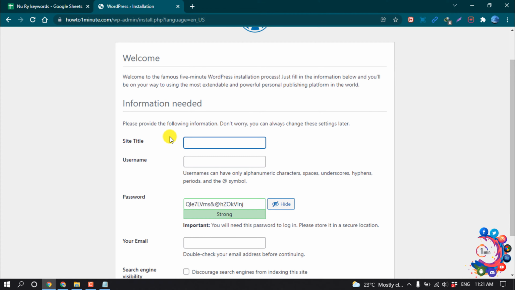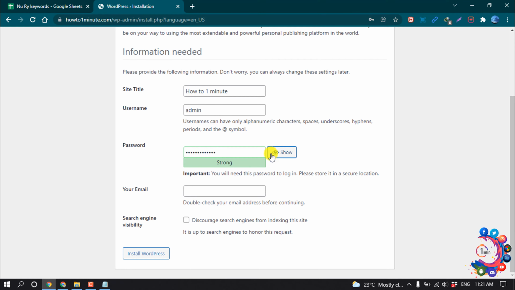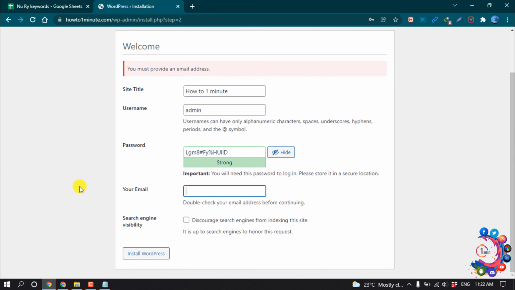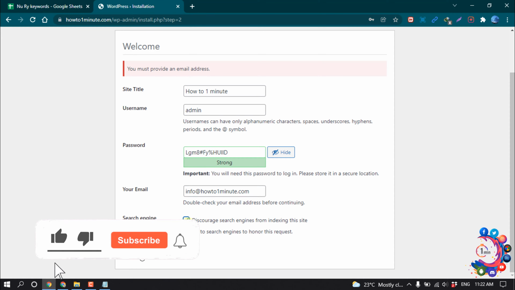So now fill up this form. Site title, I'm giving my site title here, how to 1 minute, and I'm giving username admin and password. I'm giving my password here, and you can enter your email address here. Right now I'm going to skip this one, and you can enable the search engine visibility and click on install WordPress. So you must provide an email address, so you have to enter your email address here. So I'm going to enter my email address here. Okay, install WordPress.